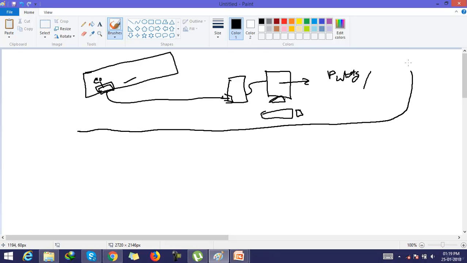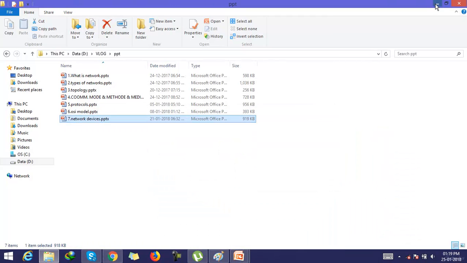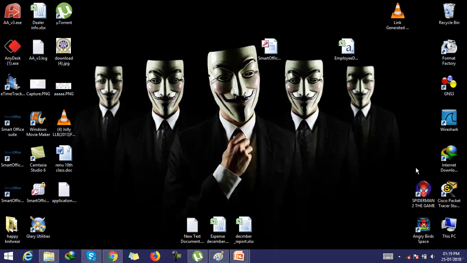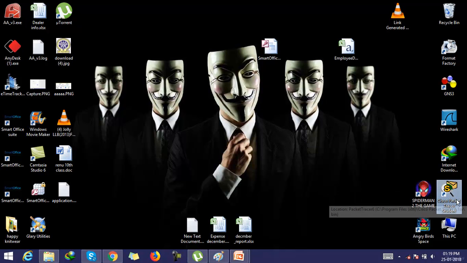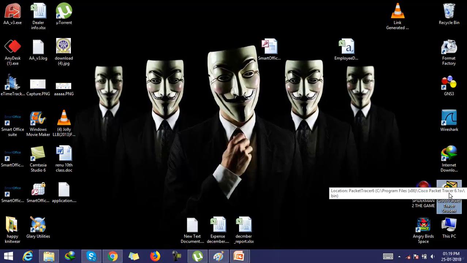But in our case we use a simulator for all this process. Simulator, for simulating the network we use this software, that is Cisco Packet Tracer. You can easily find it on internet and you can download it. After downloading you can install this software. This is freely available software over the internet. After installing, just open this.